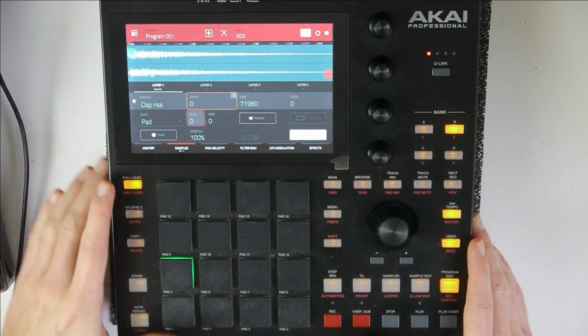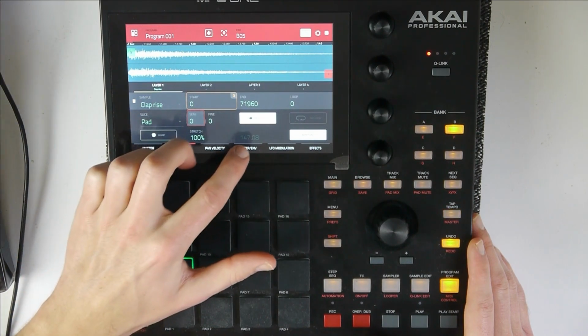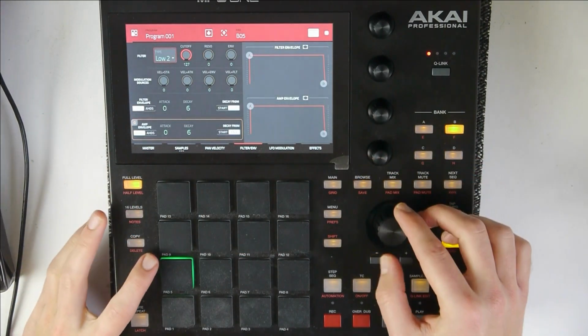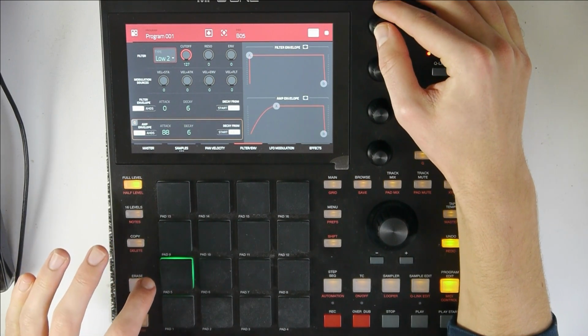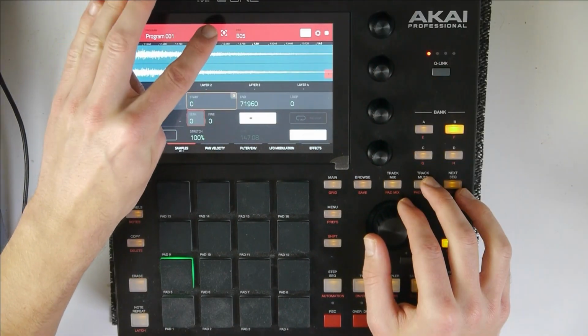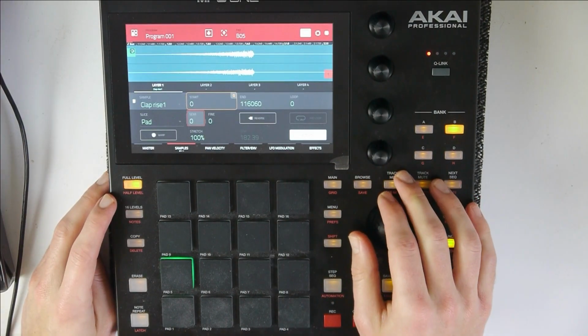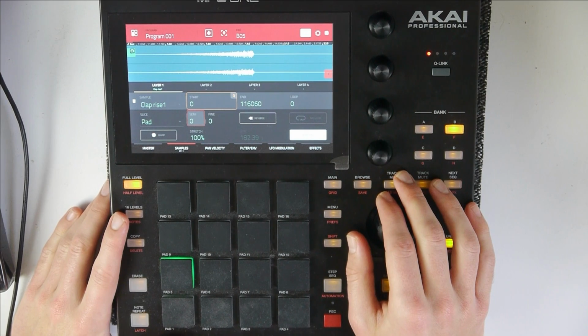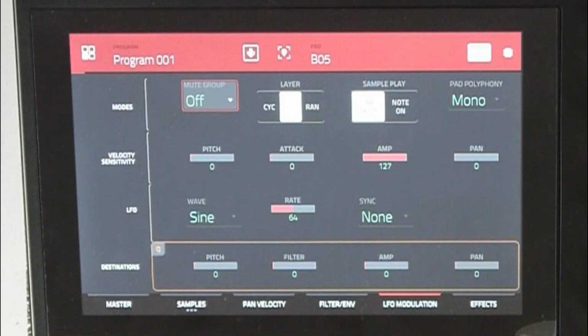Next step is to reverse. Change the attack. Let's flatten the pad. And now let's go to LFO modulation and just do the same as we did before.